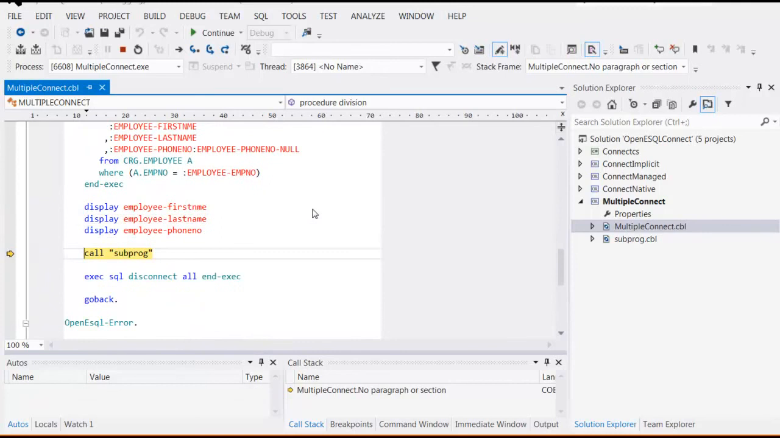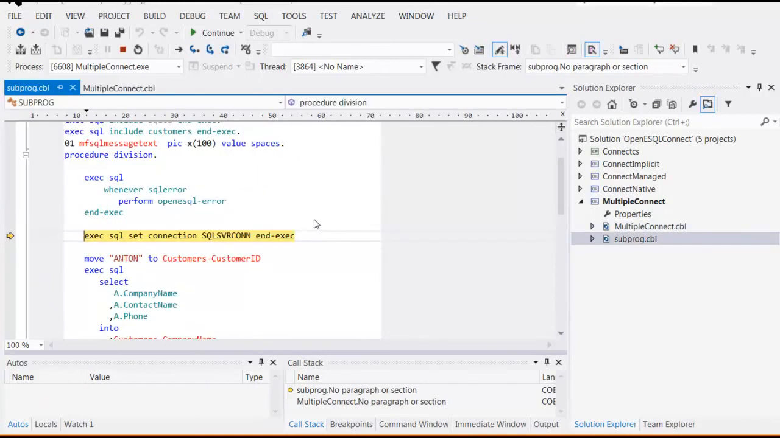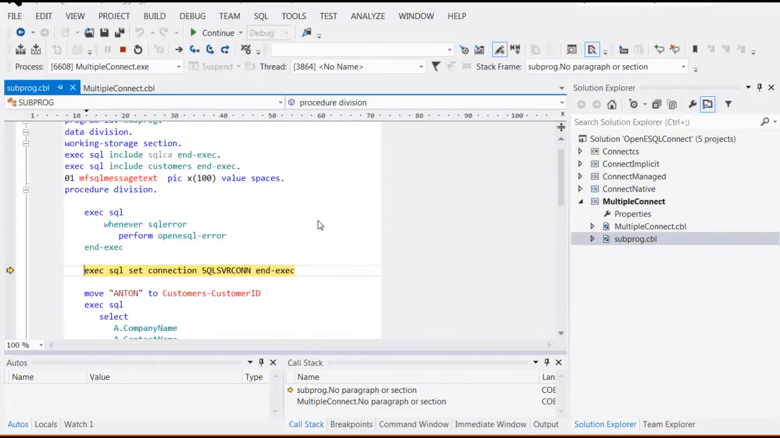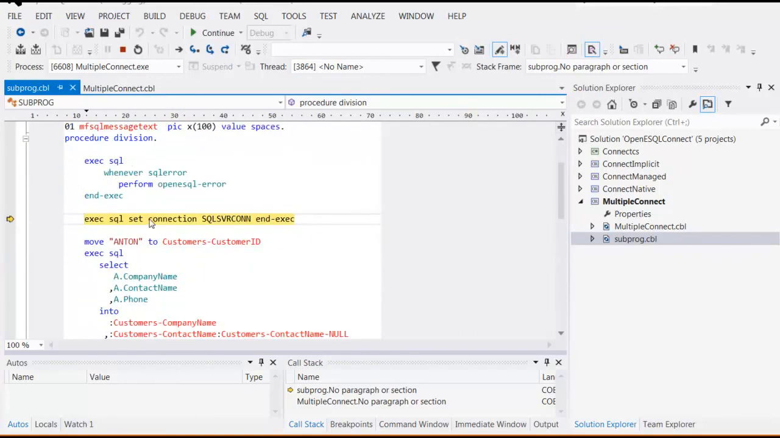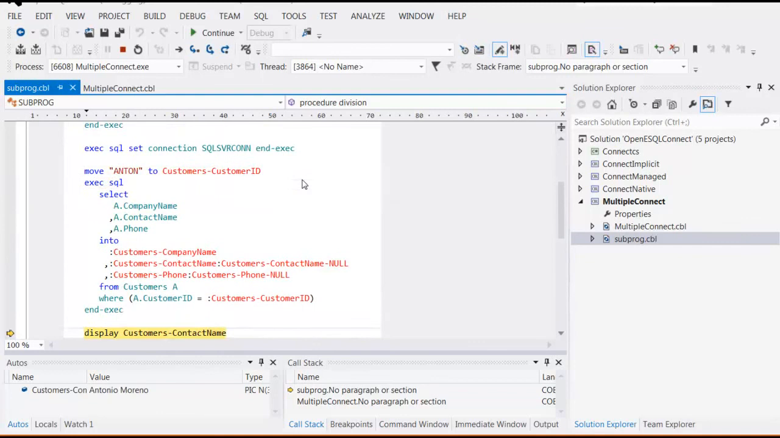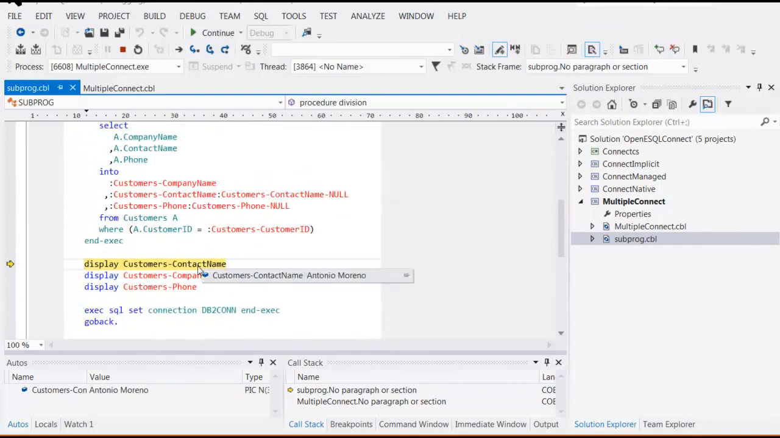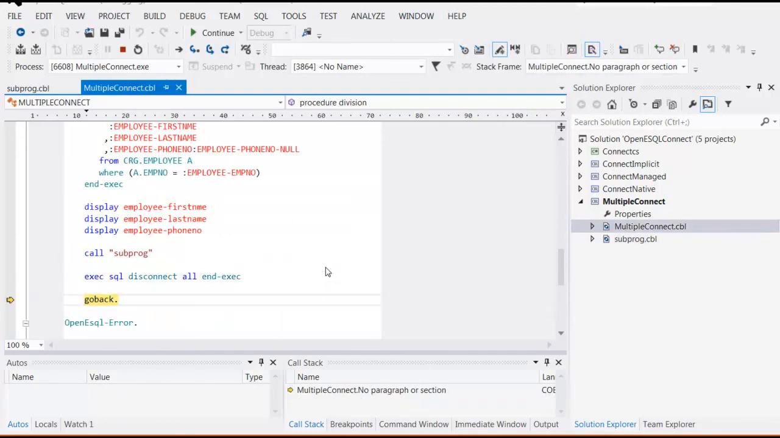Okay, here we call into a subprogram that's in the same run unit. We see that we don't have any connect statements in this subprogram, and we can still use our connection names that were established in the main program to show that they are global. Here we set our connection to the SQL Server connection and execute against that to show that that works. So the connections are global, and multiple connection types can be done within the same application.